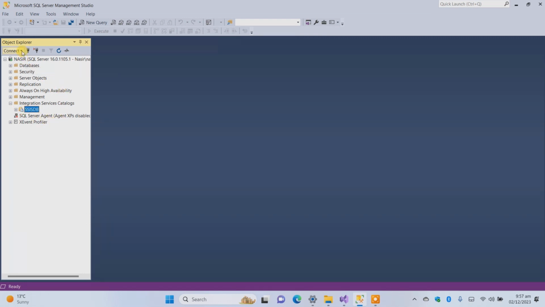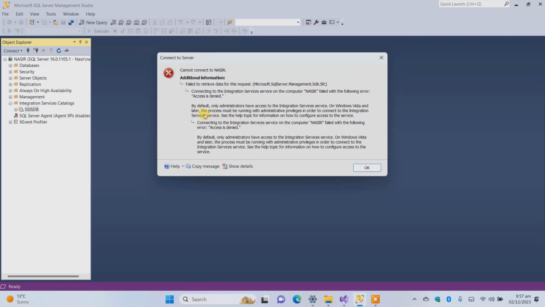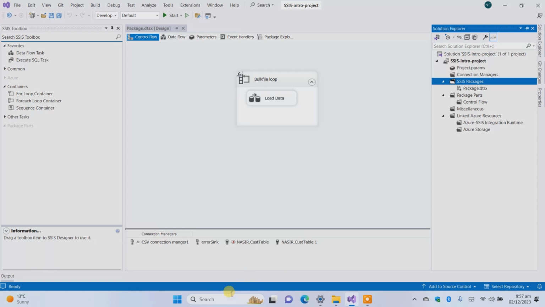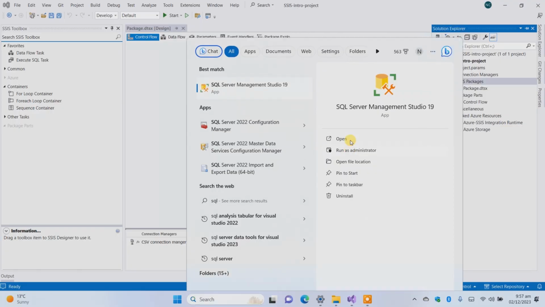And to do a package deployment, we need to connect to our Integration Services for the same server. Let's say connect, and we receive an error. By default, only administrators have access to Integration Services. So what it's saying is that I haven't opened SQL Server Management Studio with administrative rights. Let's close this one, search here SQL and run as administrator.